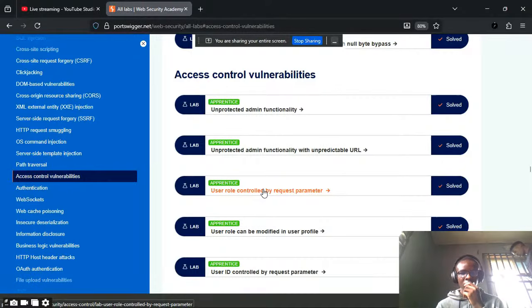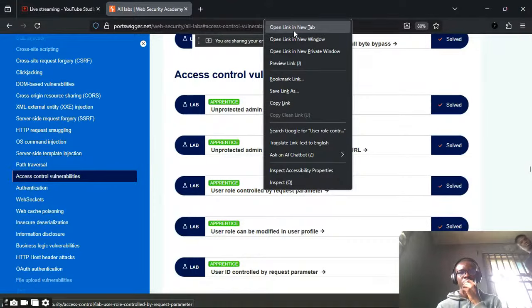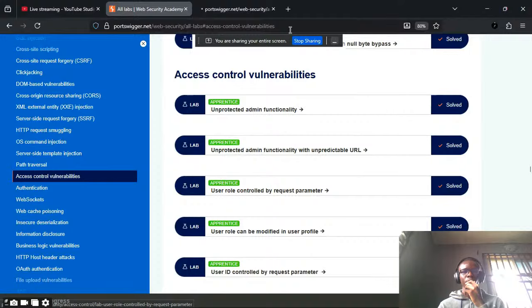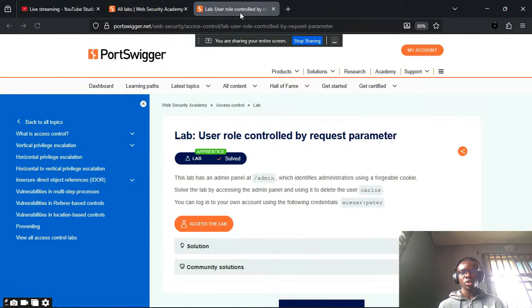Now, in web pen testing, this is a vulnerable application, but I'll treat it as a real one that we don't know anything about. This lab has an admin panel endpoint which identifies administrators using a forgeable cookie. Solve the lab by accessing the admin panel and using it to delete user Carlos.